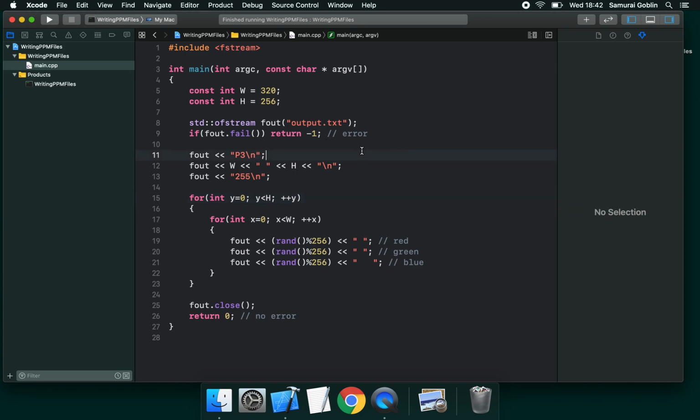Well, there is another type of PPM file which starts off with P6. That's just to tell it that it's to expect the data in binary format rather than text format. So, apart from that, the header stays the same. The header is in text file format.